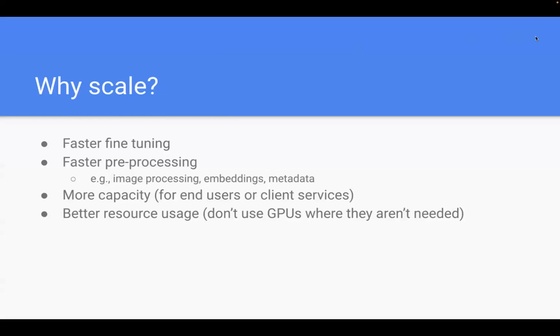So you may be familiar with some of these thinking patterns already, but just to recap: why would you want to scale? Well, you want to do fine tuning faster. You want to do your pre-processing faster, so maybe generating embeddings faster, or metadata, doing image processing. You may want more capacity for end users or other parts of your company or system that are clients to your LLM services. And even if you don't need all of that, you might just want better resource usage.